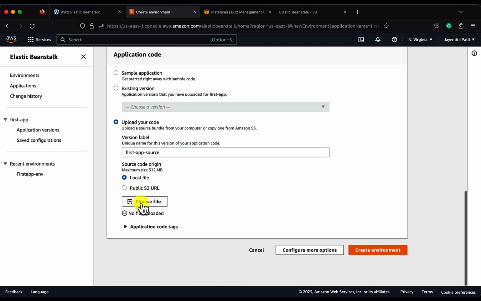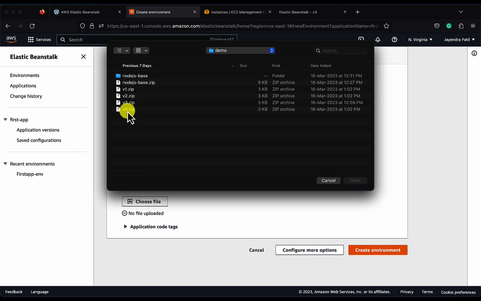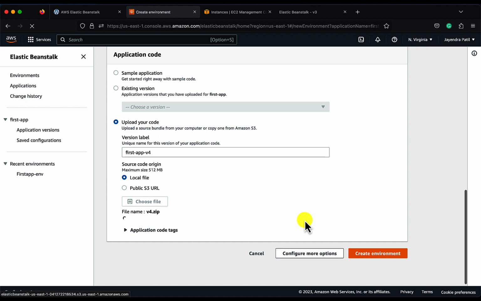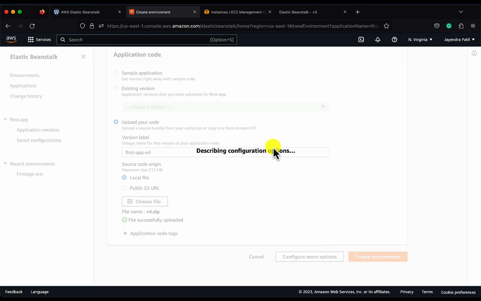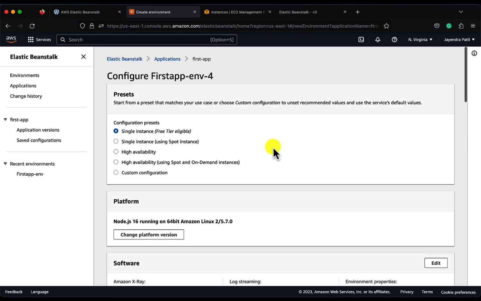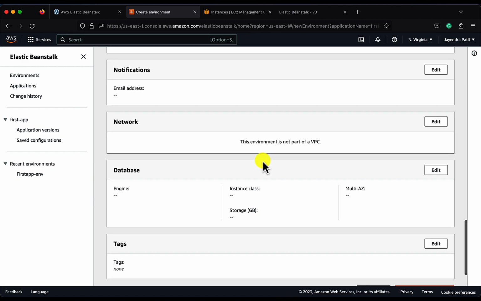Let's upload our code. Let's have the version label with version v4 as well. Let's choose file v4 and let's configure more options. We're going to use a single instance just to make sure we don't incur more cost on this setup.